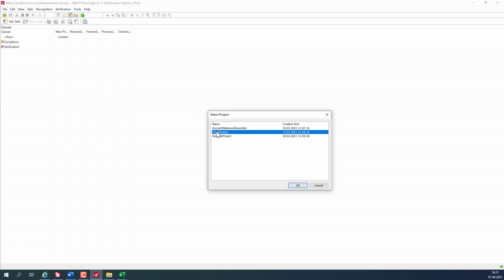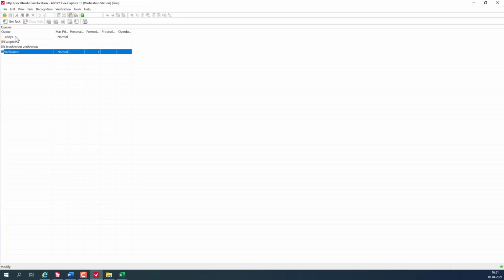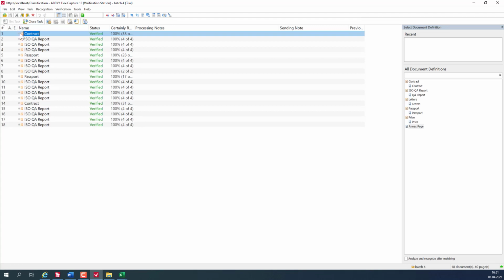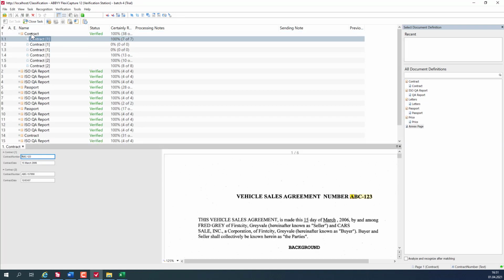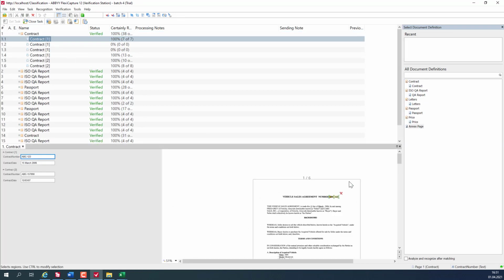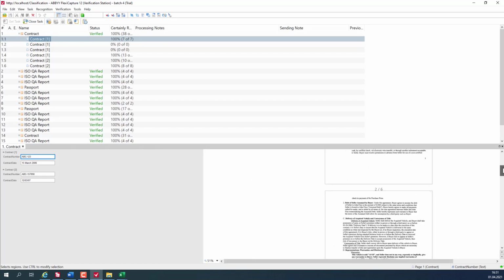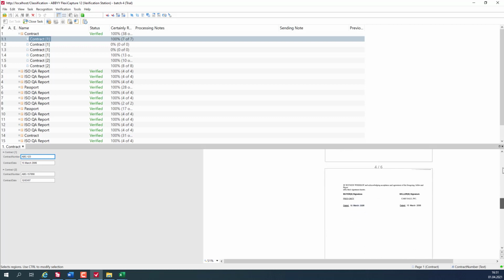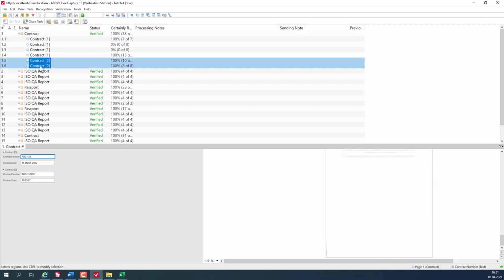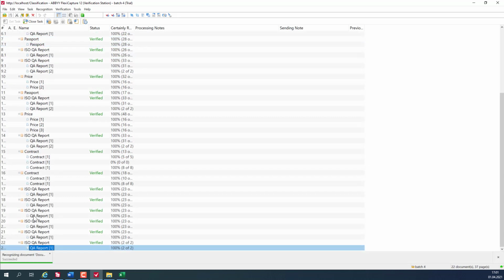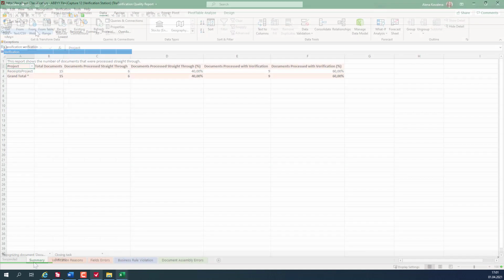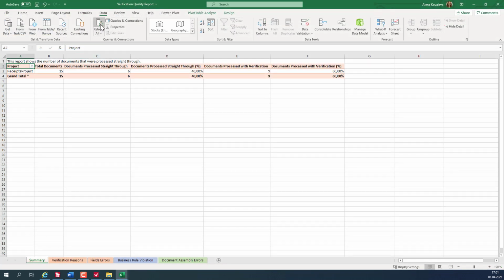Also, we have an unprocessed task for the classification project. Some documents were classified with high confidence, but incorrectly, so another document definition has to be applied. Some documents need assembly change and field verification. When the tasks are processed, we can return to the Verification Quality Report and refresh data.